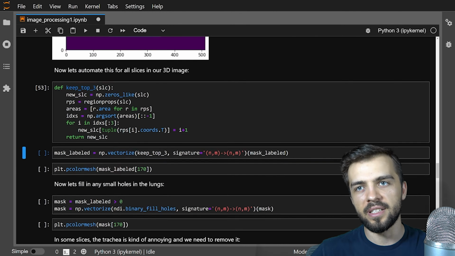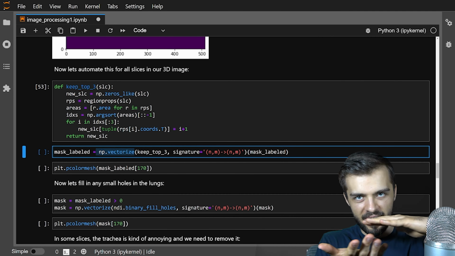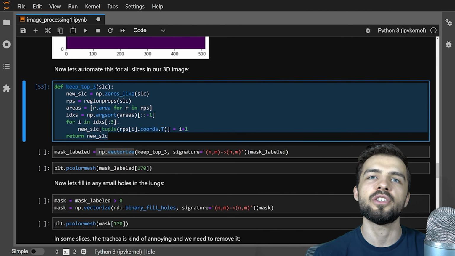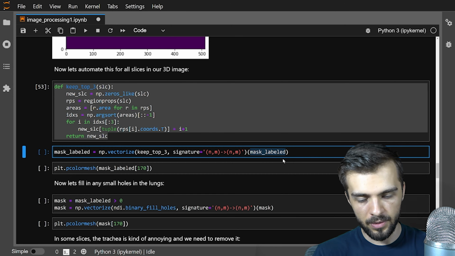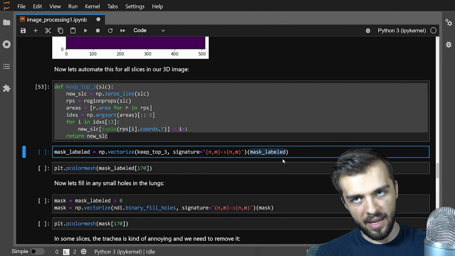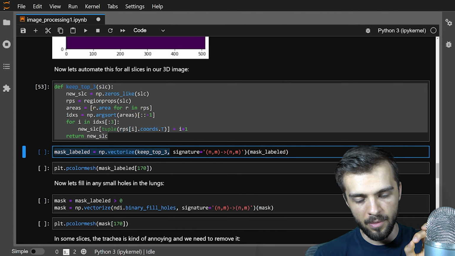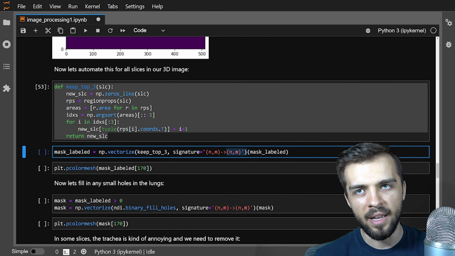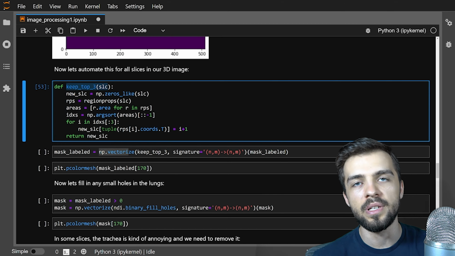Because I have a function that does this, I can then vectorize it like I did before. Well, keep_top_3 only takes in a 2D slice. That's how I defined it here. But I'm feeding it a 3D array called mask_labeled. And again, with vectorize, if I didn't give it the signature, it would try to go through every element of the 3D array. But I'm saying, no, I want you to take in a 2D array and return a 2D array. And that's what you're vectorizing here. You're vectorizing a function that takes in a 2D array.